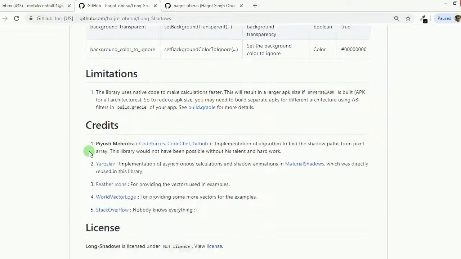There are some limitations as well. The library uses native code to make calculations faster. This will result in larger APK size if universal APK is built. So to reduce APK size, you may need to build separate APKs for different architecture using ABI filters.